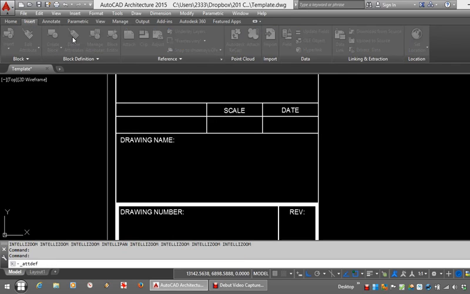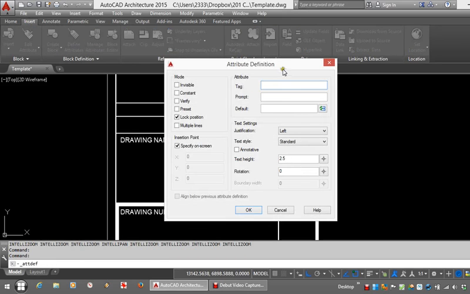to Define Attributes. This attribute definition box pops up. Every attribute has to have a tag. You can have an optional prompt if you like, and it's recommended to have a default value. You can choose your text settings, so justification and also the text style.